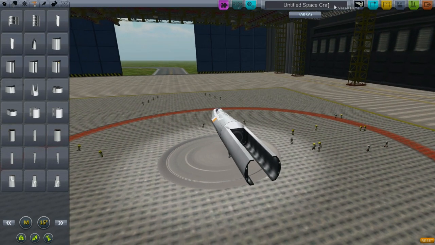Here, we'll call this one, until we have to come up with a better name, Shuttle Mark 1. No, we can do better than that. Falcon. How about the Falcon?